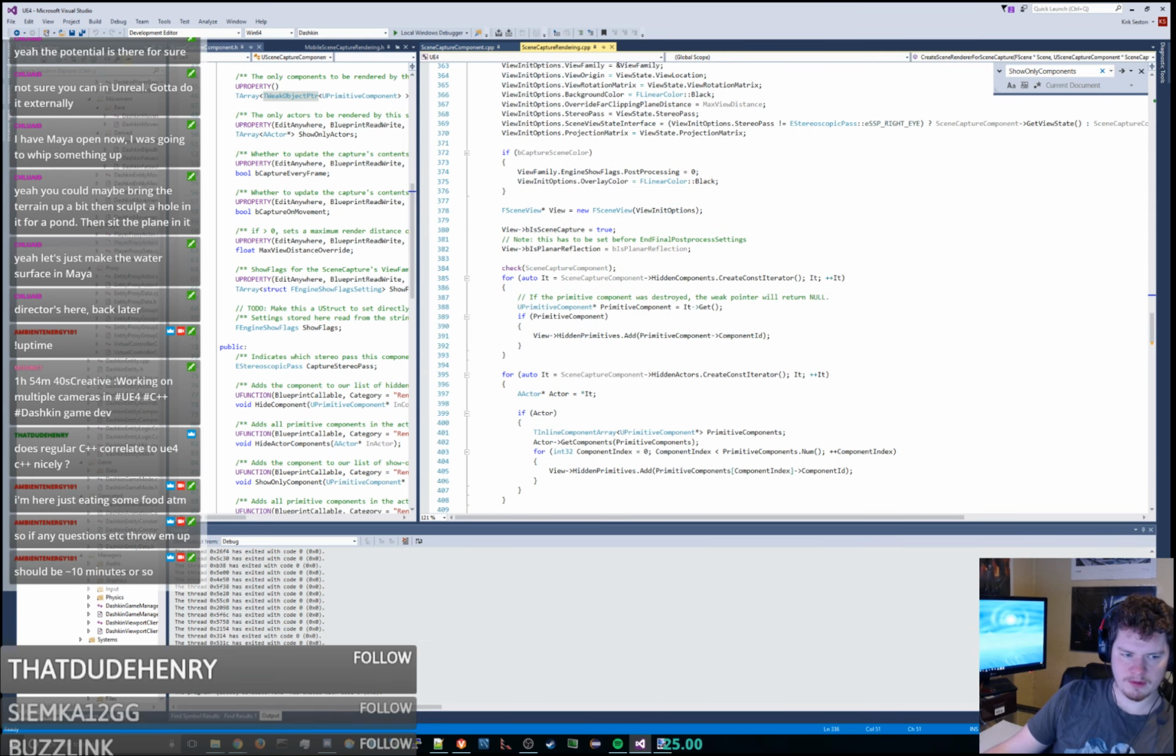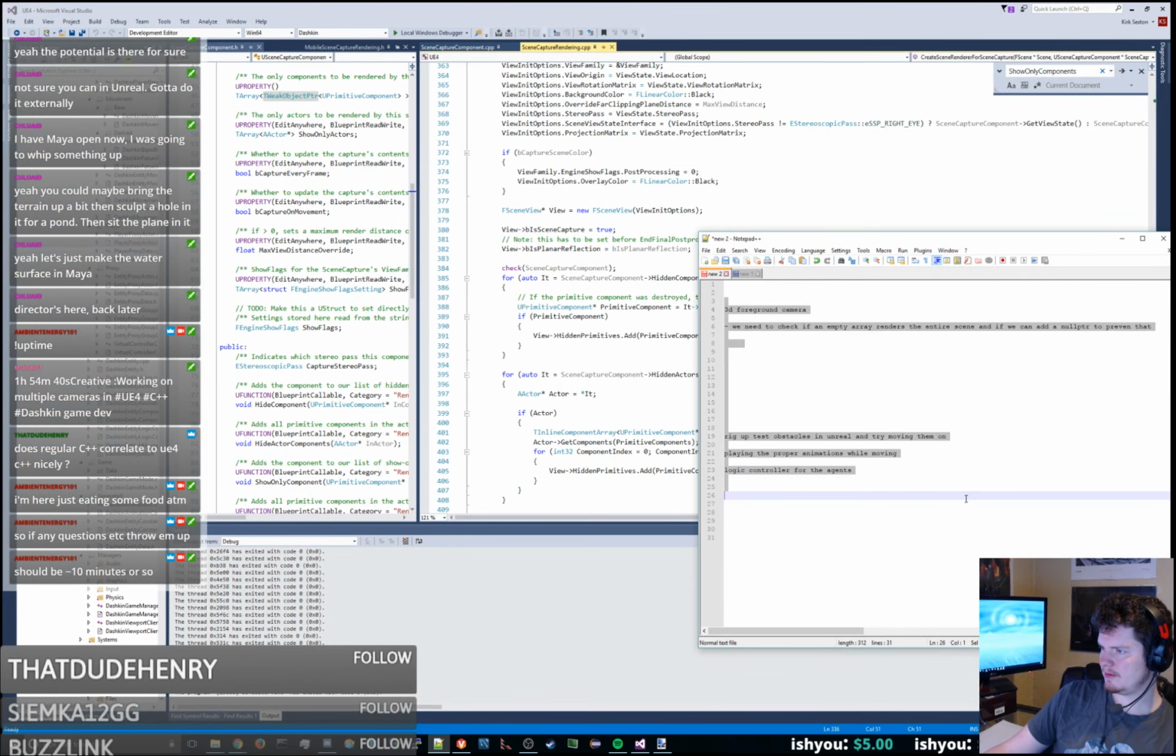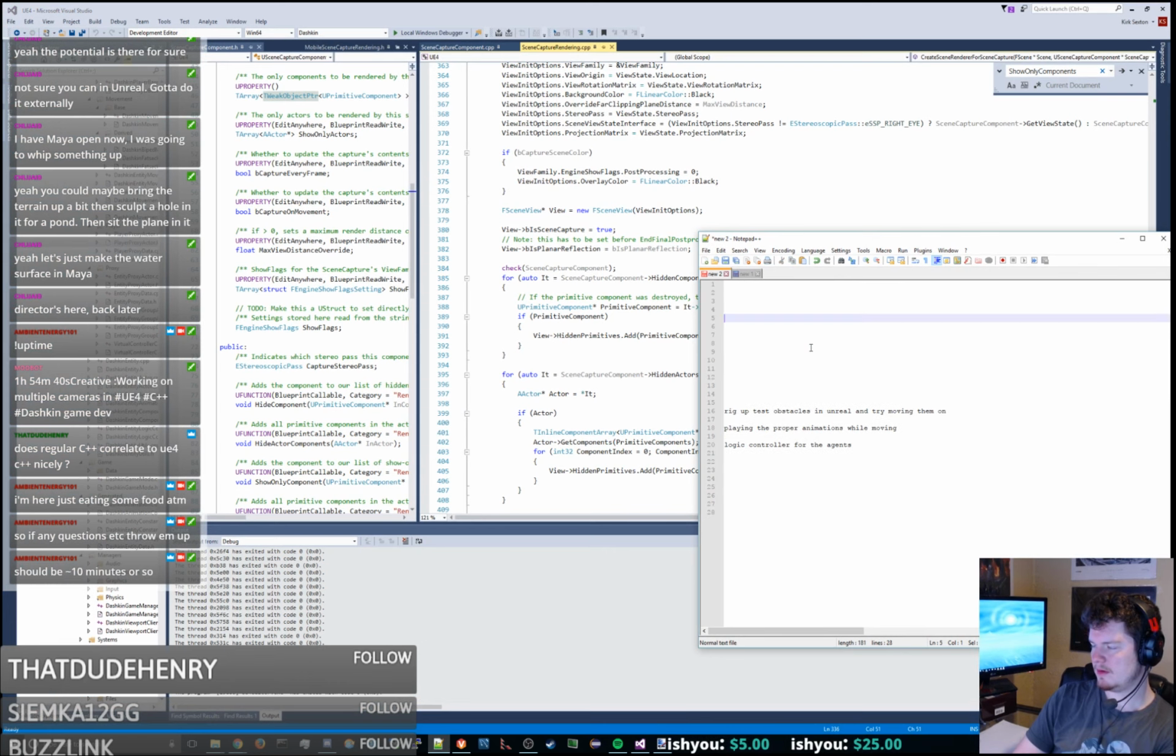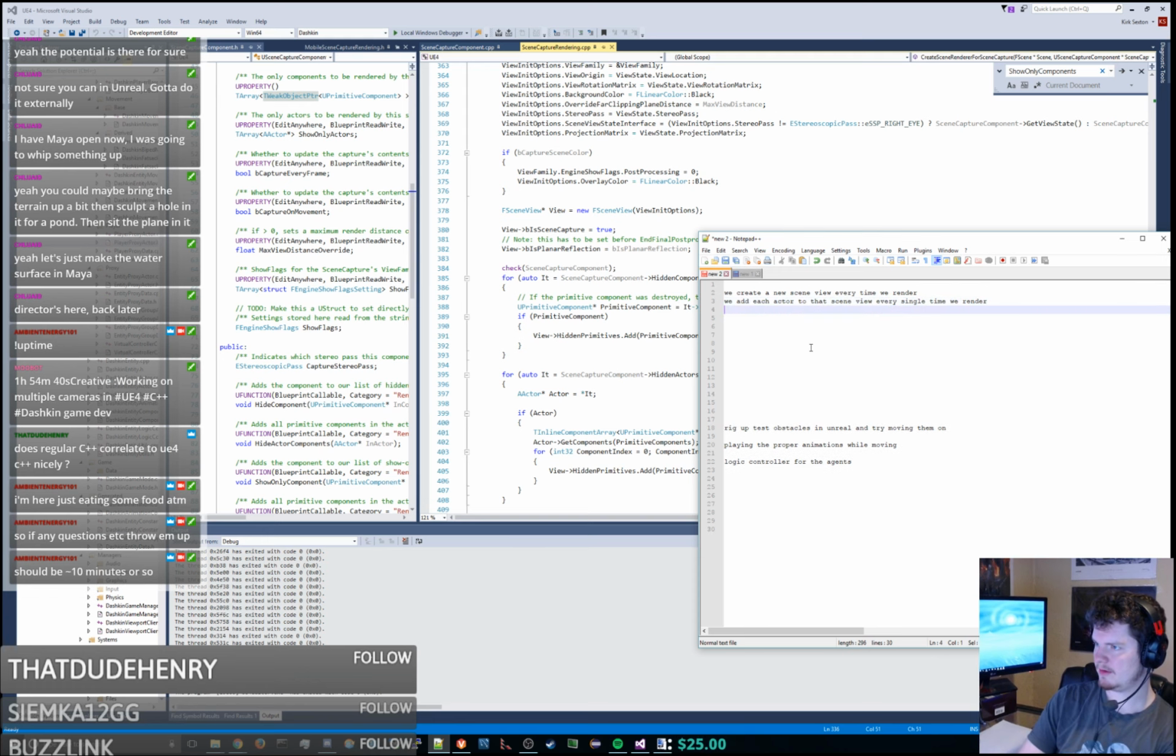So let me just write down some of the things that we're learning here, which is we create a new scene view every time we render. We add each actor to that scene view every single time we render. We add the component IDs of the components, regardless of referenced by actor or by component.